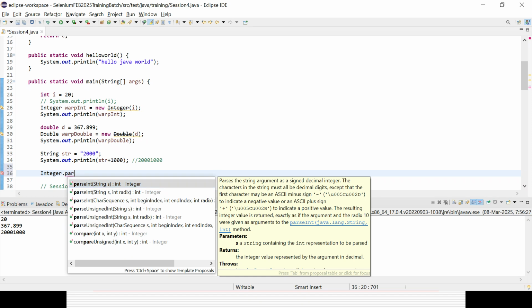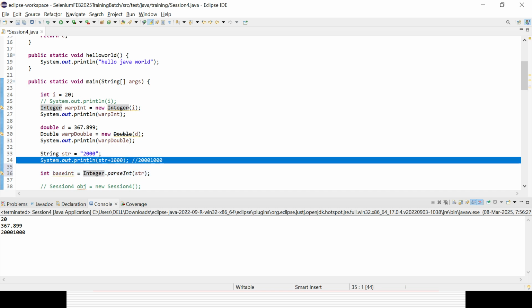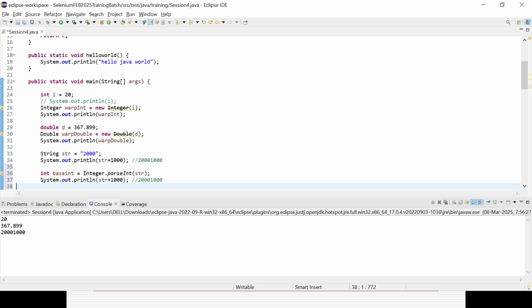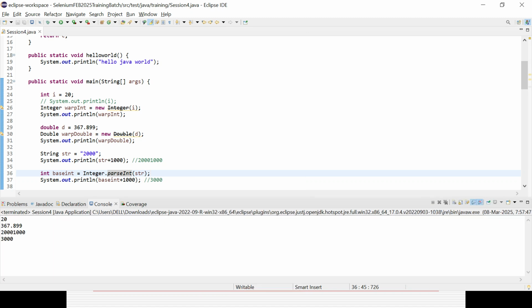You could see a string containing the integer representation will be parsed. The return type will be integer. Now I can give some string and its return type is integer. Now I can store it in some integer, say base integer. Now in the same way, in case I want to do the operation with the new variable, it will be 3000. So that is the beauty. Similarly, parseDouble and all this stuff is available for the other class, Double.parseDouble. Now you could see 3000, right?